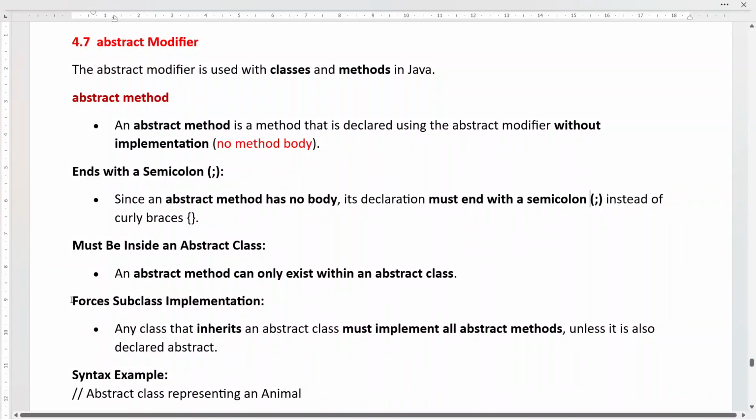So this is how we declare abstract methods using the abstract keyword, ending with a semicolon. And the next point is forcing subclass implementation. Whenever we are creating abstract methods inside a class that don't have a body, then who defines the body of those abstract methods? Subclasses are the places where the body of those abstract methods is defined.